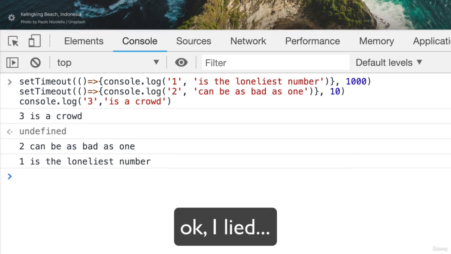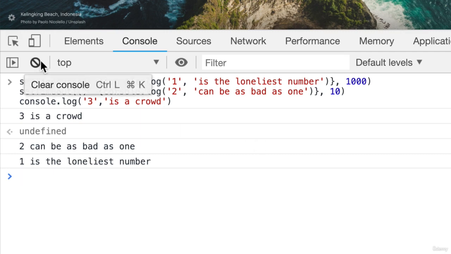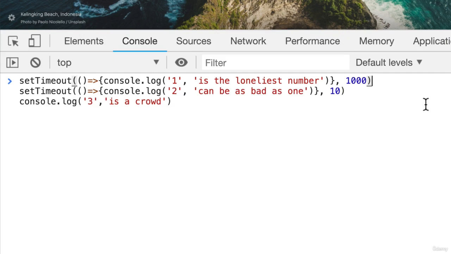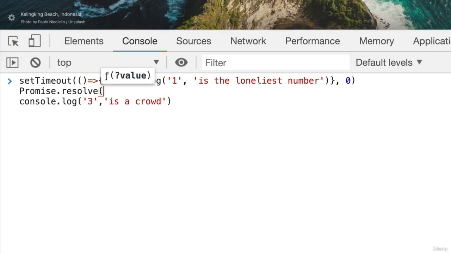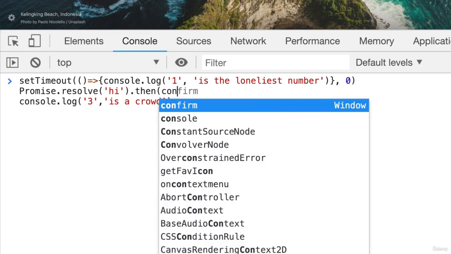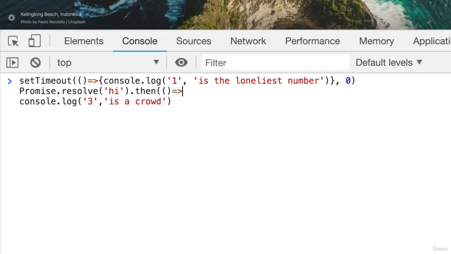But I have one last question for you. And this is going to be a little tough. So let's change this back to 0. And this over here, we're going to change it instead to a Promise.resolve. And it's just going to resolve to hi. And we're just going to .then console log 2.